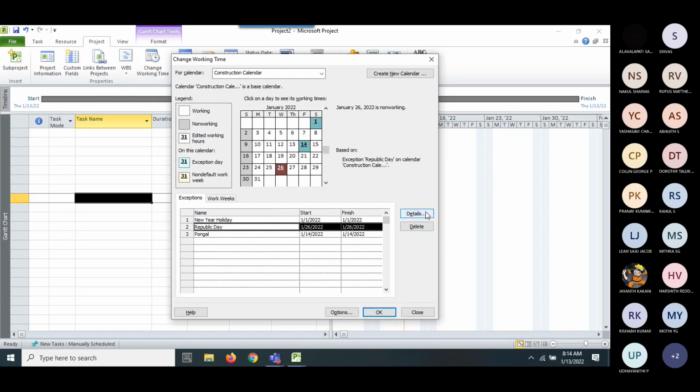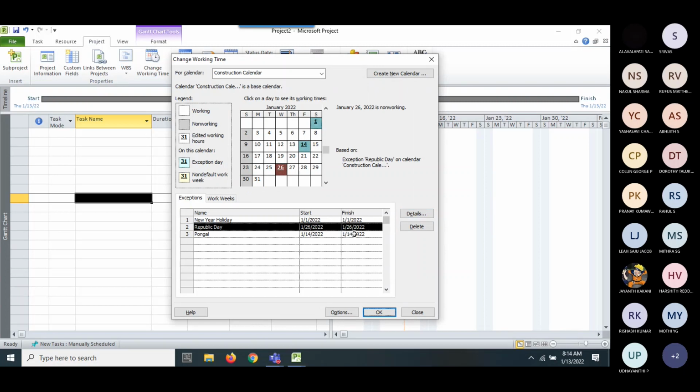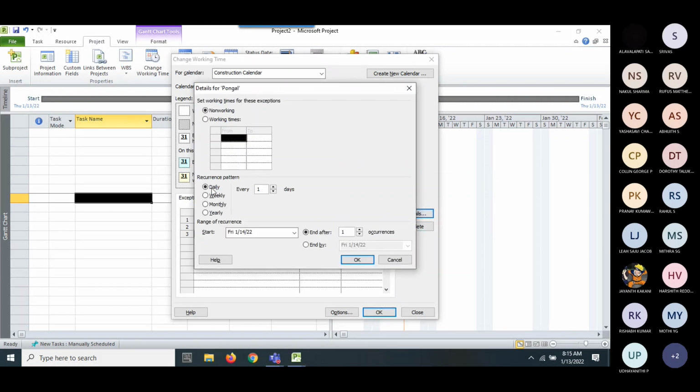I can even go to details, and you can set this as non-working, or you can mark some portion of it as not working, like half a day. Since it's a full day, it's not working, and I can even click this feature. If you want this to recur weekly, that particular day is off. You can do that, or you can even give yearly. This is something every year.